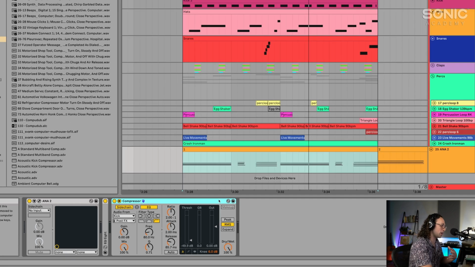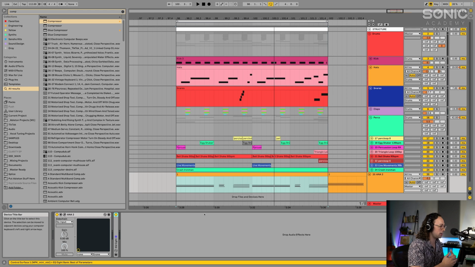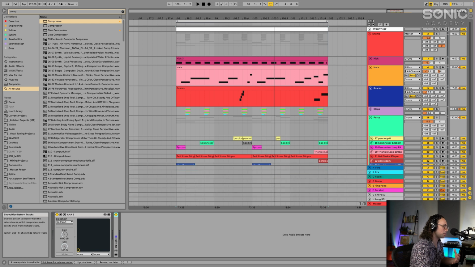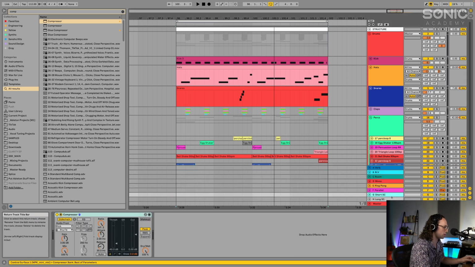My preferred way is to use a return track, and actually more than one return track, to give you some options for sidechaining, all at the same time. So what I have set up is two tracks at the very end of my returns. One of them is called short sidechain, and one is called long sidechain. They're just a compressor with the sidechain input turned on, and they're already listening to the kick track.